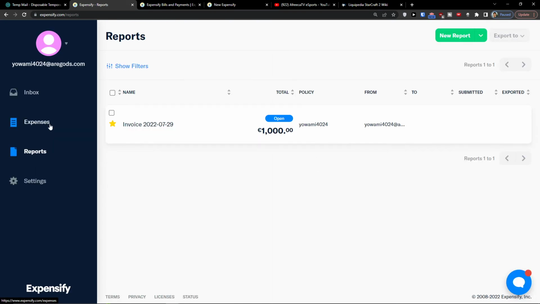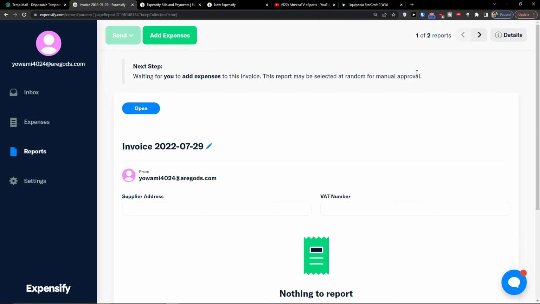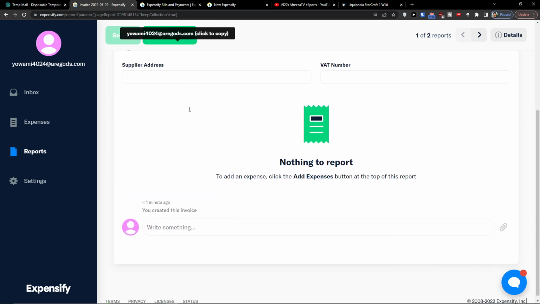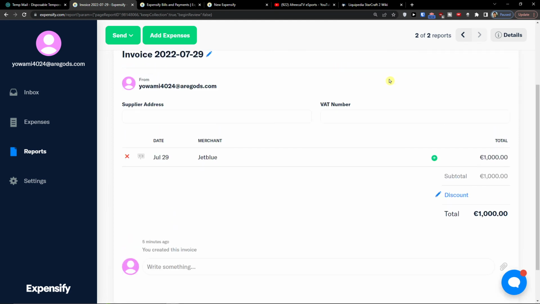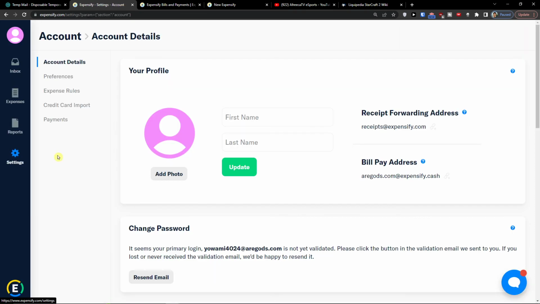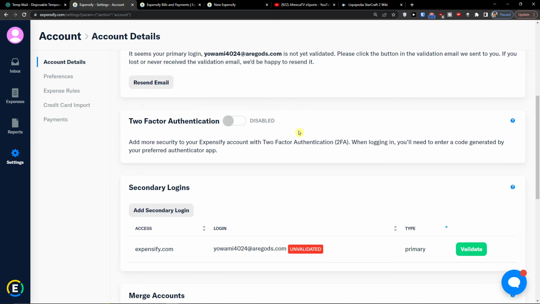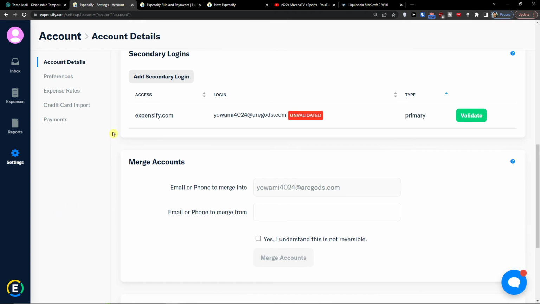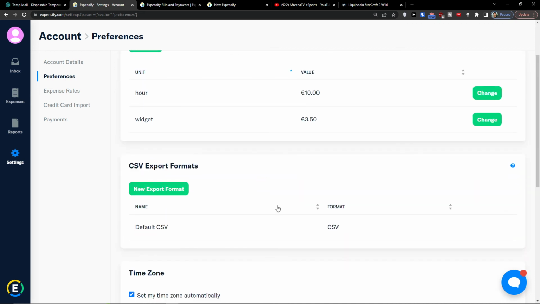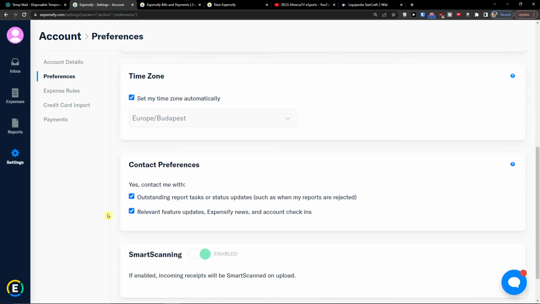Now, when I go further on reports, I can have expense report, invoice or bulk import invoices. We learned already how we can easily create an invoice. And this is what you can do, right? And we already have the report. Now, when you have it, we can go also to settings. And we can go to account, where we can enable two-factor, merge accounts, and have preferences here. So our value widget. You can add units here, export formats, and you can really edit what you need for your business.